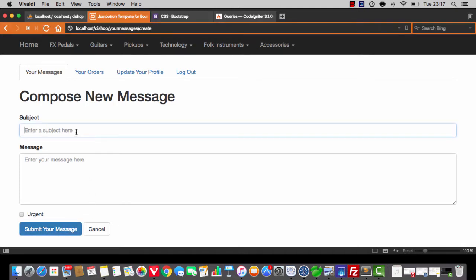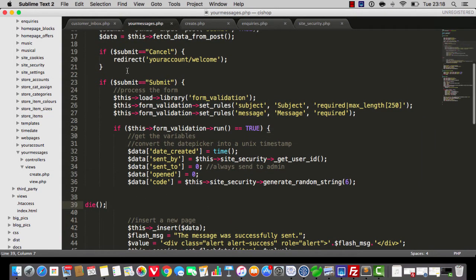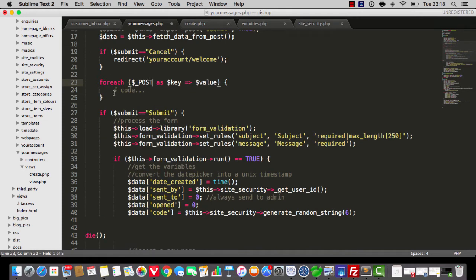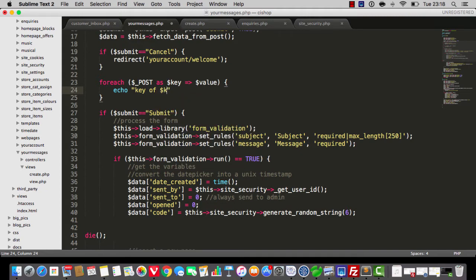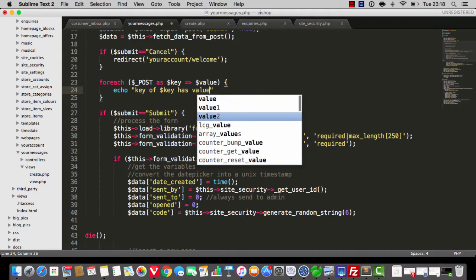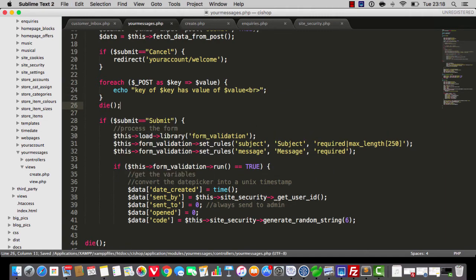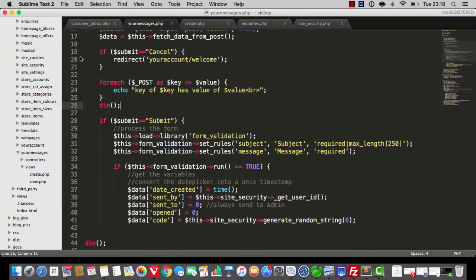Well, maybe not. Maybe not. Okay, let's just see what happened there. Let me just check out my posted variables. Have I done something stupid? I can sense that people are screaming at the screen. Let's just see what's happening. Okay, here we go. So submit has a value of submit, message has a value. Ah, right, okay. Okay, that's cool.